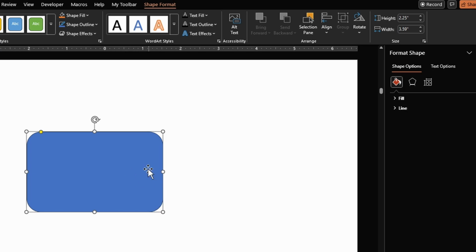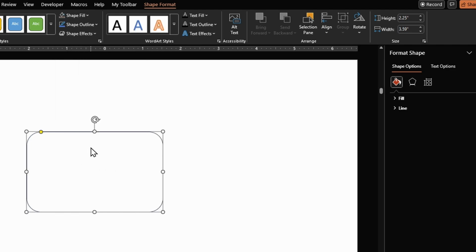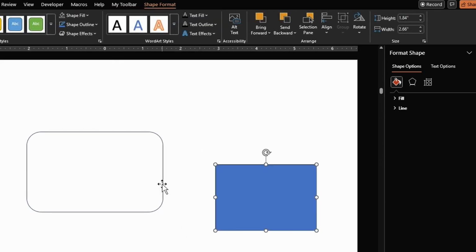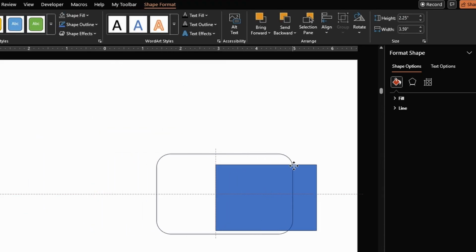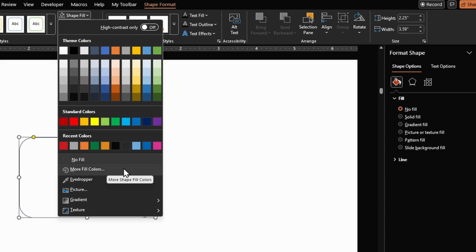So let's start. First up, we have this shape fill, which is nothing but the color that you will use to fill a shape. If you click on this menu, you will have a bunch of colors to pick from. Let's click on orange. Then we have a few more options at the bottom, starting with no fill. If you click on no fill, it will remove the color from your shape. So now this is a transparent shape. If you have another object and you bring this object on top of it, you will see that the shape has become transparent. The next option is more fill colors.